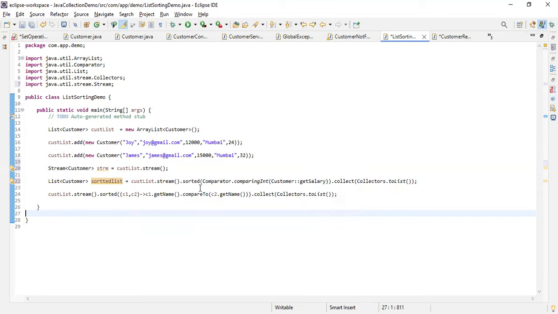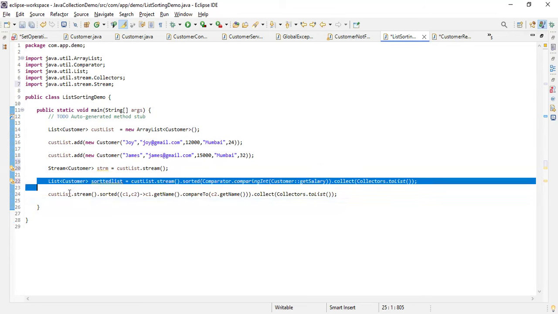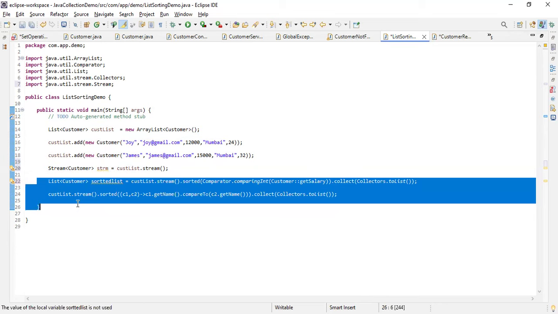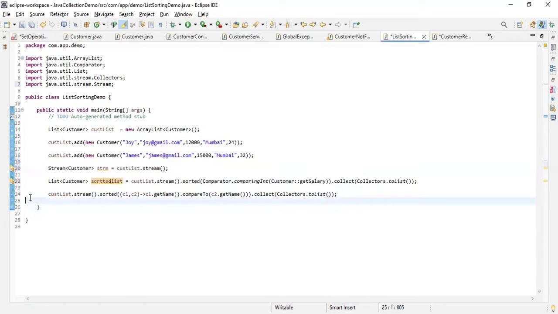So there is one way to sort based on the salary. Another way, you can use a lambda expression. You can pass these two parameters and you can compare, use the compareTo, and then you can use it. So first thing is using a comparator, another you can use the lambda expression. This way you can use sorting into a list here. That is one scenario here.